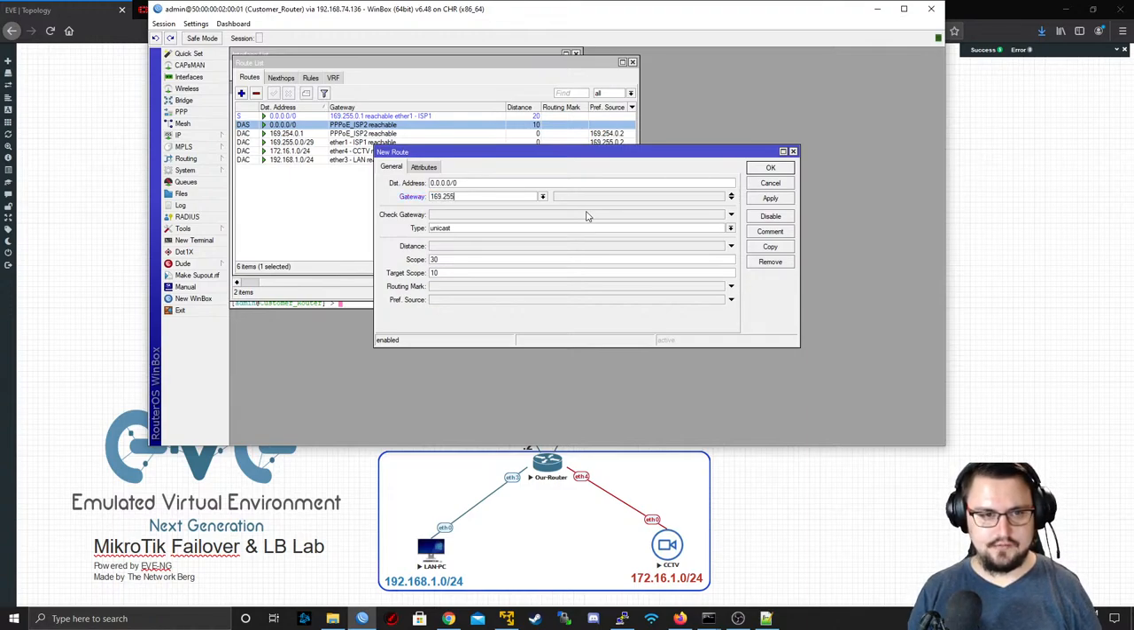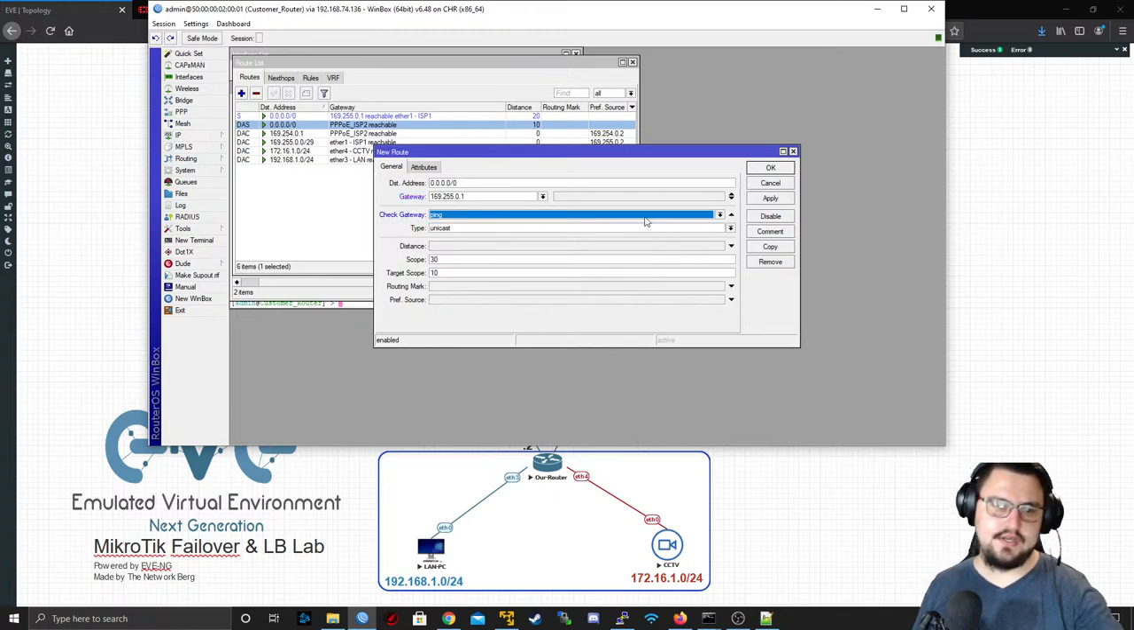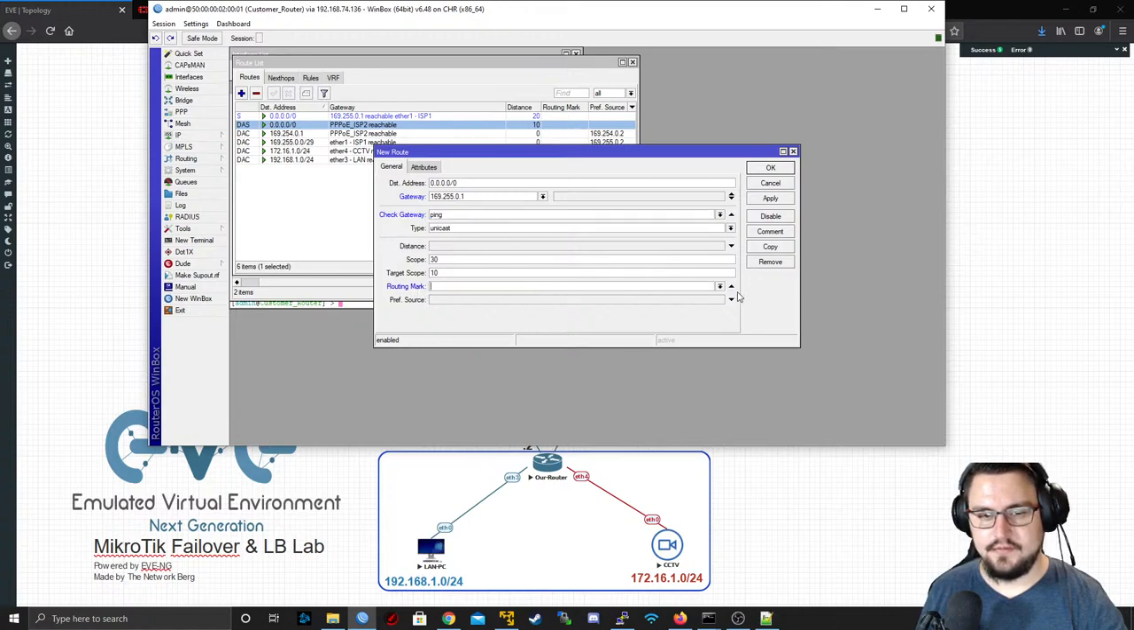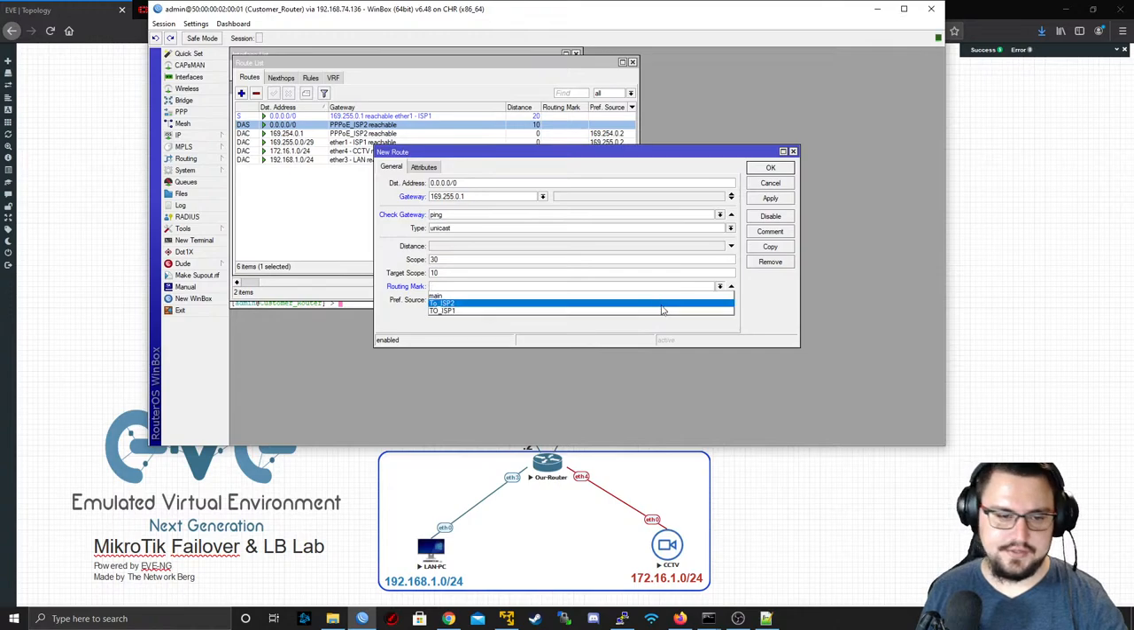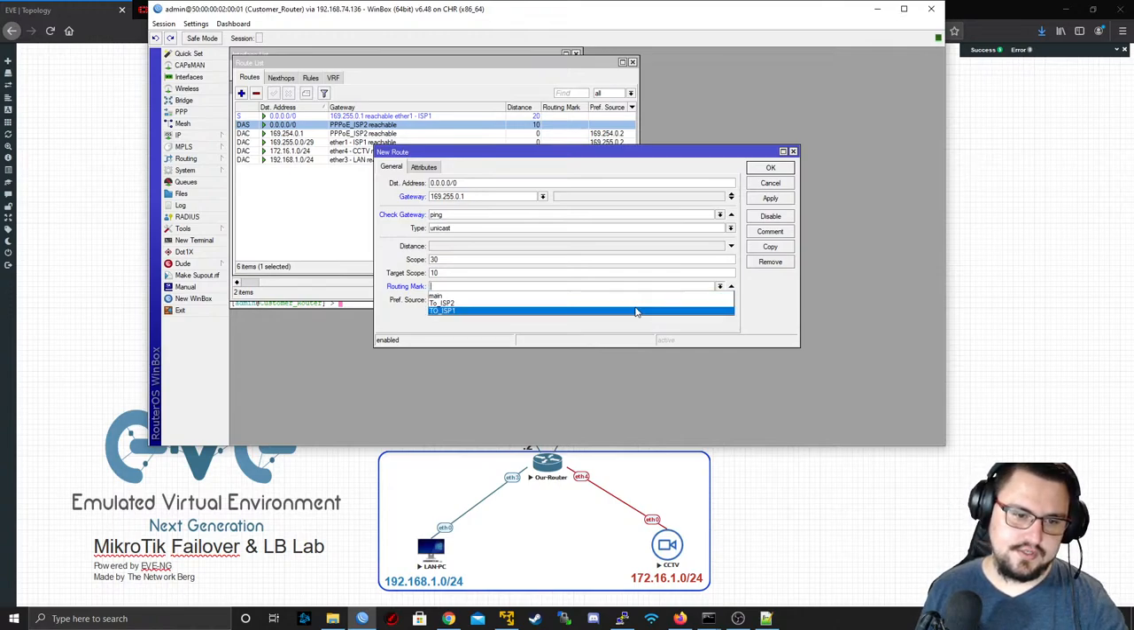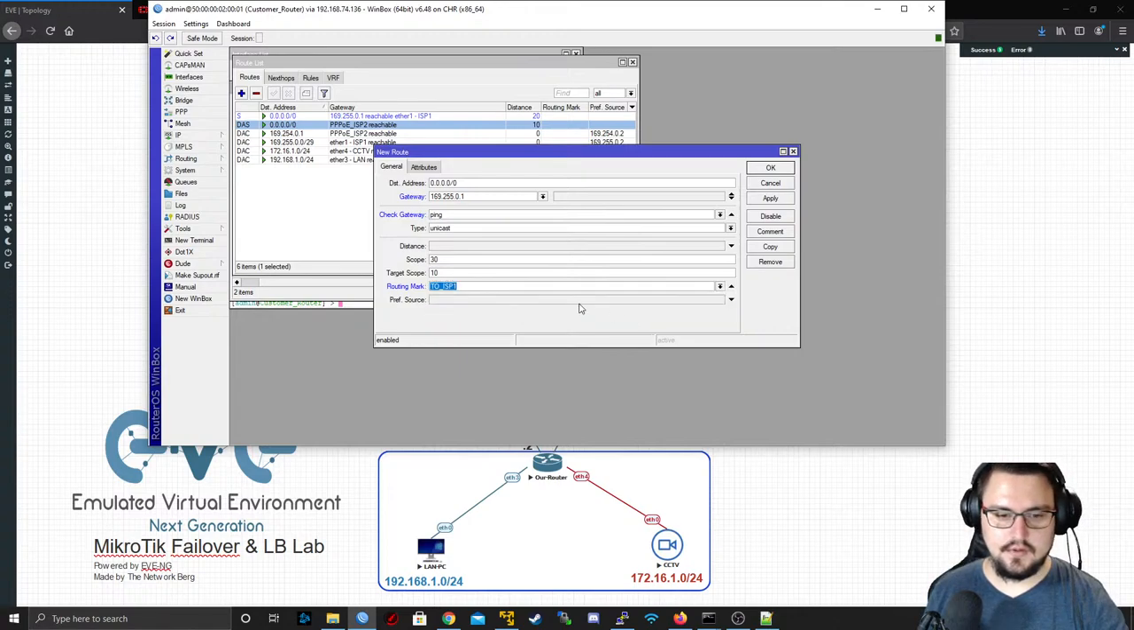It's 169.255.0.1. We can leave the check gateway, but that's not that important when we are dealing with static interfaces like this. But very important, we've got a routing mark. If I click this, there will be dropdowns for to ISP1 and to ISP2. So I'll say this is to ISP1, and I will apply this.